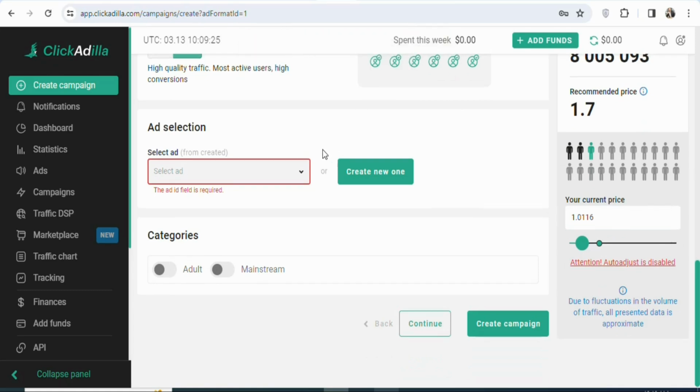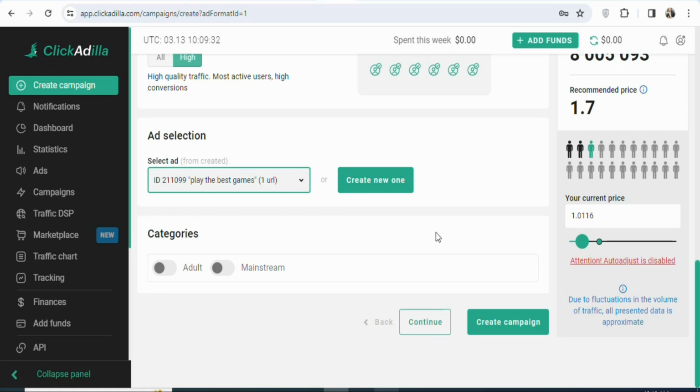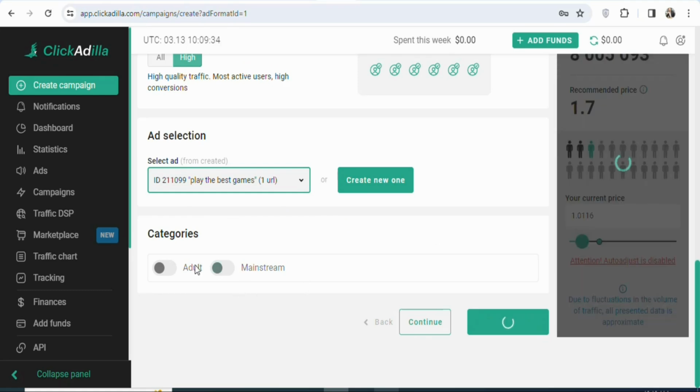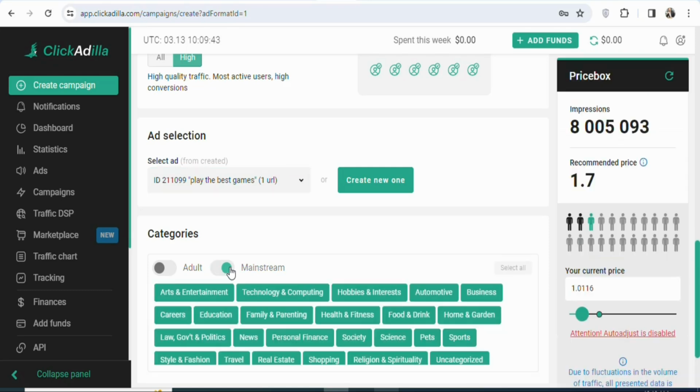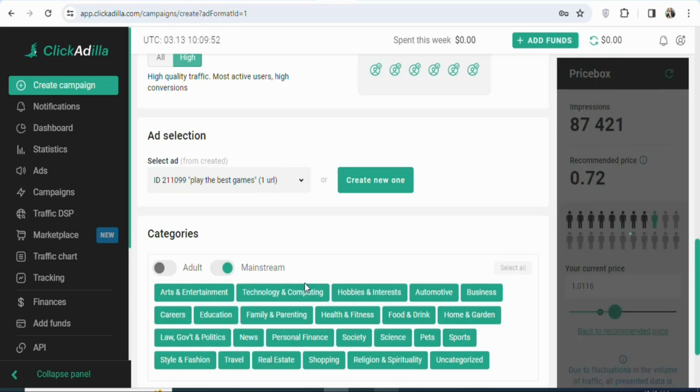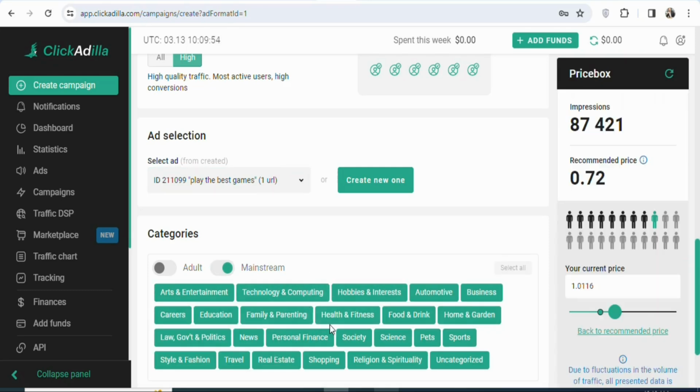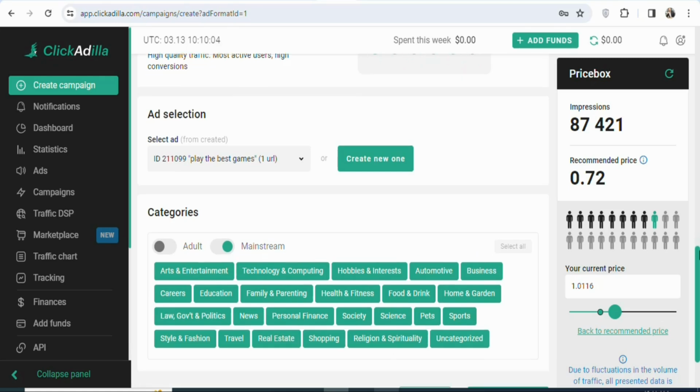Once you have created your ad, what you have to do is click right here. Once you click on it, select your ad. As you can see, that has been done. Once you select your ad, the next step is that you have to select the traffic category. You can see they have adult traffic and then mainstream traffic. In this case, we want mainstream traffic. So click on it. Once you click on it, you can see the different categories of mainstream traffic. You can see a whole lot of them. So you can select any specific category that you want, or you can leave it like this. In this case, I'm going to leave it like this.